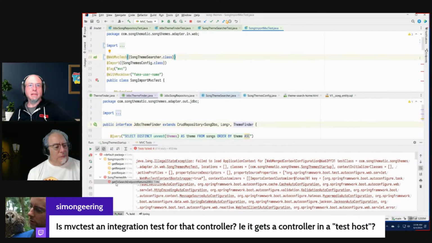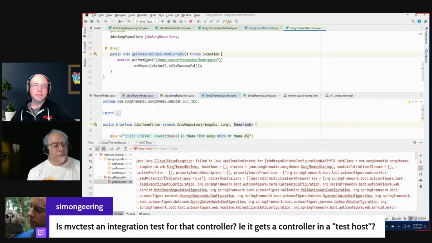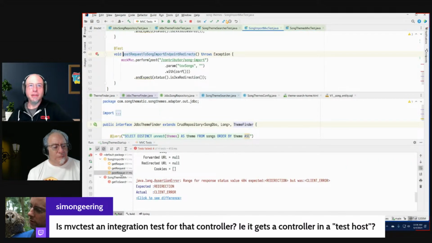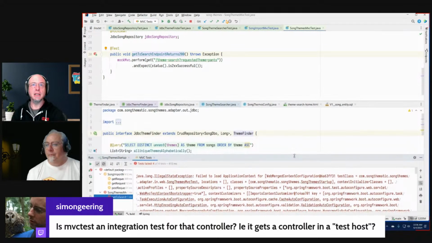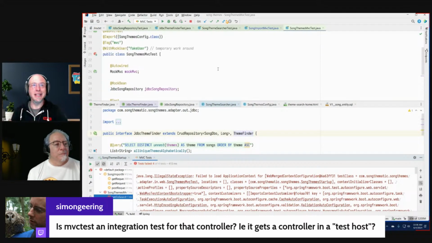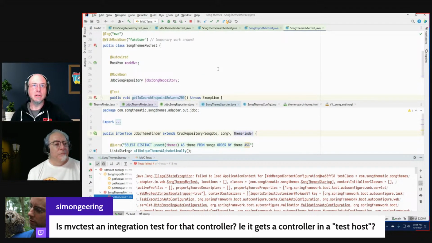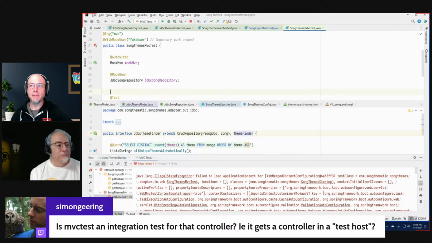Yes, Simon, that's exactly right. I don't like the word integration test. I call it a framework test. It uses the framework, and the framework gives it a mock HTTP server. So we can test things like, does the routing work? It's not running a real web server, but it's instantiated everything else that it needs to execute MVC.